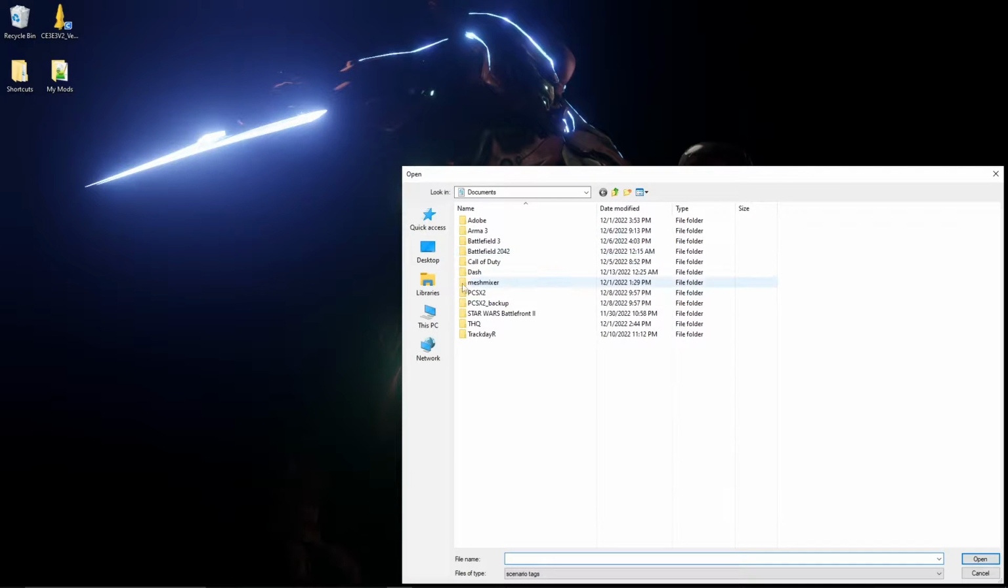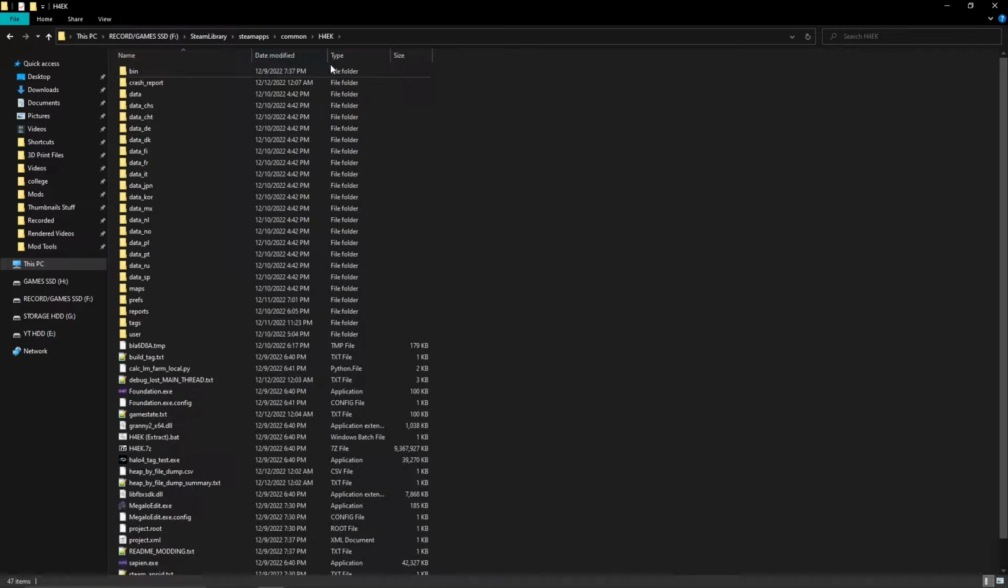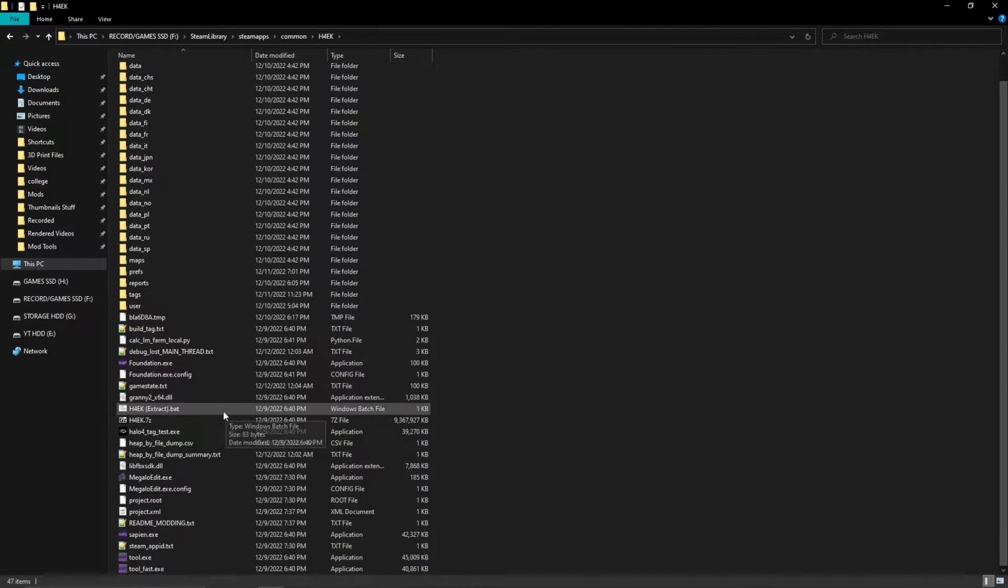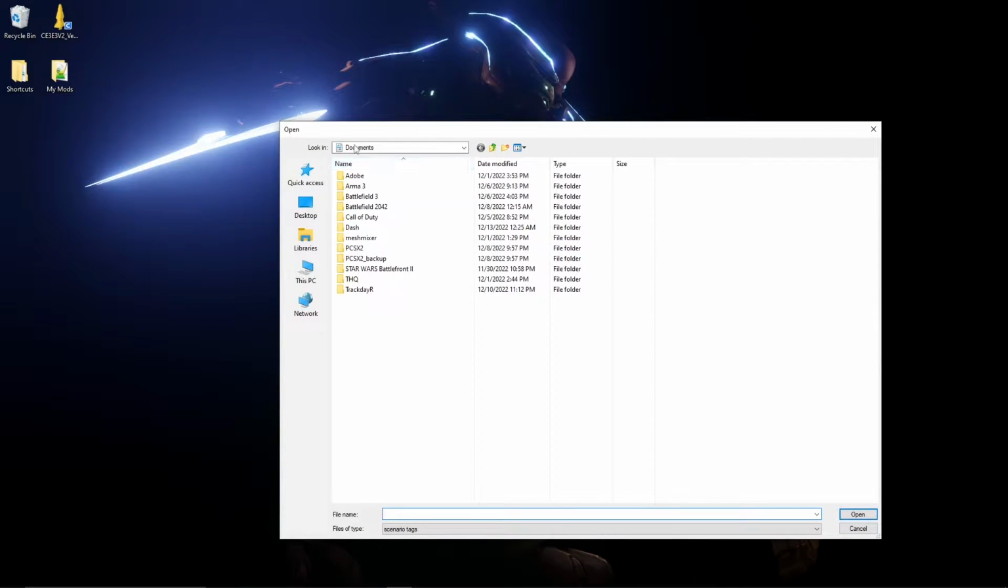So this is after you have already extracted these files, which I can show you guys how to do very quickly here. Go ahead and go to where your H4EK folder is, and you can easily double click this .bat file. It'll extract everything for you. So once you have done that and you open up Sapien, your Sapien will kind of look like this. For me, it opens up into a documents folder.